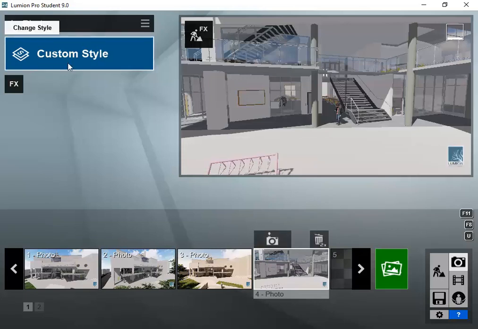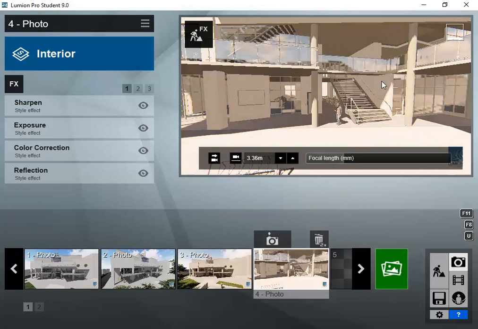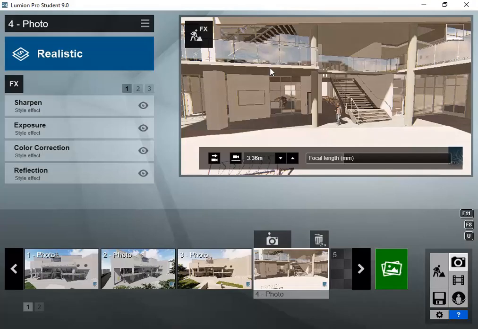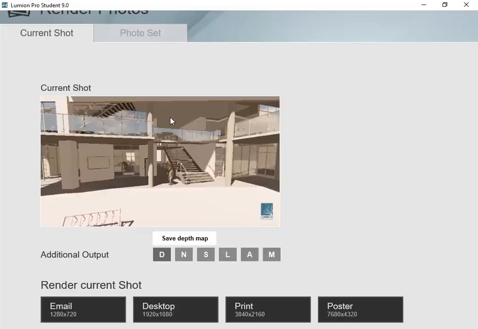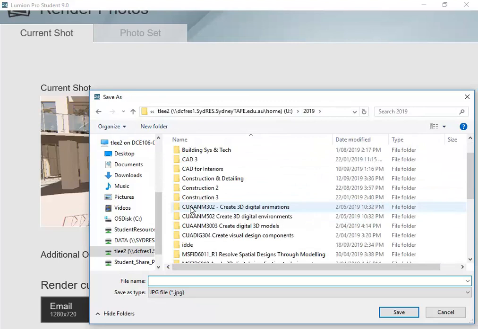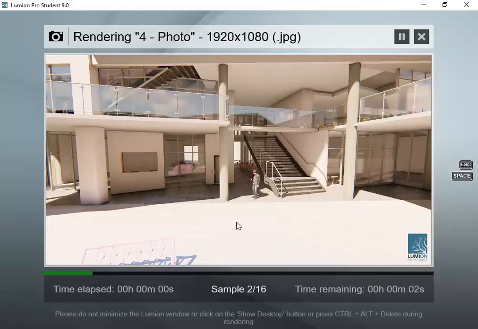And then to render it, I'm going to go to custom style and then just use the interior preset. Oh, no, sorry, we're not interior here, so I'll click on that. We're outside. Yeah, I'm used to doing interior design. Anyhow, so I'll go to realistic, and that's even better. So that's it. If I click on the render photos button now, and then I'll choose desktop, that'll do. And go to a different folder. And let it go. And you might get a better result than you would out of Revit.